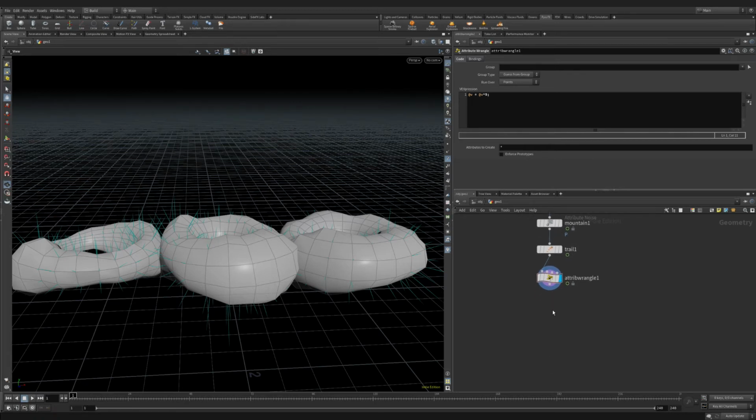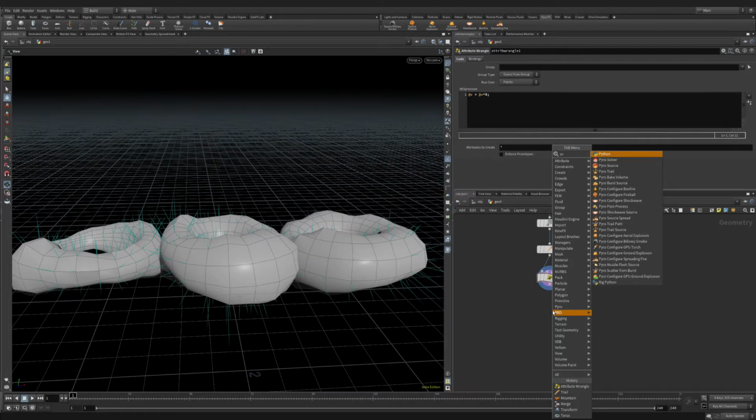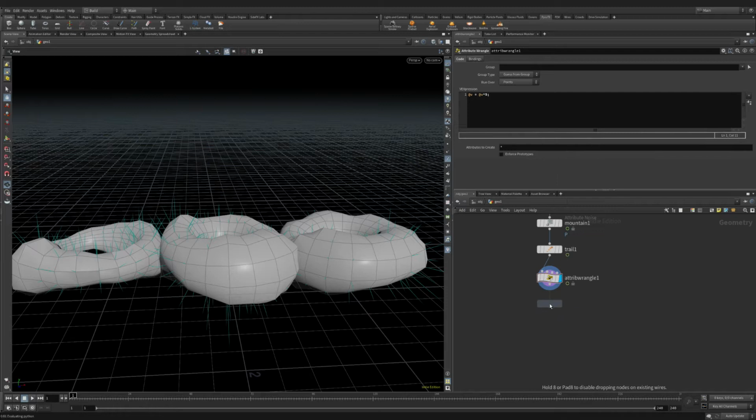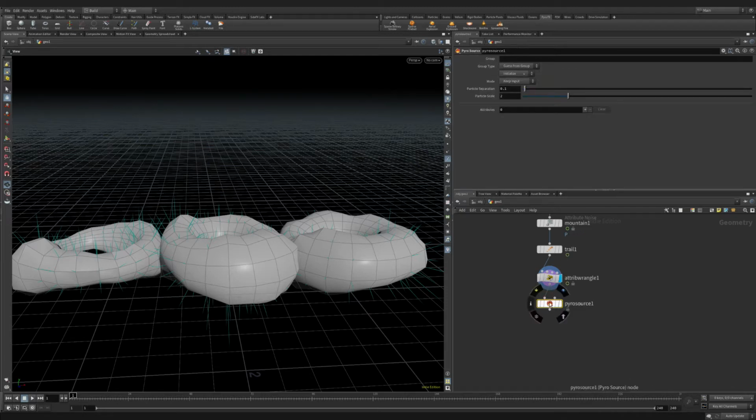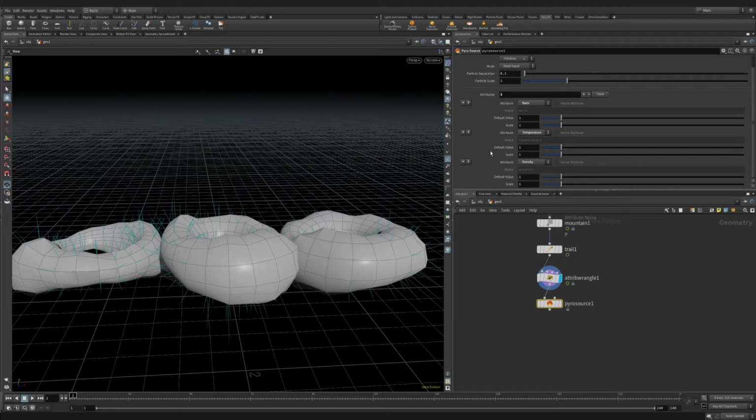Now we're done with velocity. We're going to move on to the other 3 attributes, and creating them is a lot easier. All we're going to need is a pyro source, if I spell it right. Pyro source. And I'm going to drop it in, and I'm going to click the pyro source, and I'm going to initialize a burn and a smoke. And so that'll create our 3 attributes that we need: burn, temperature, and density.